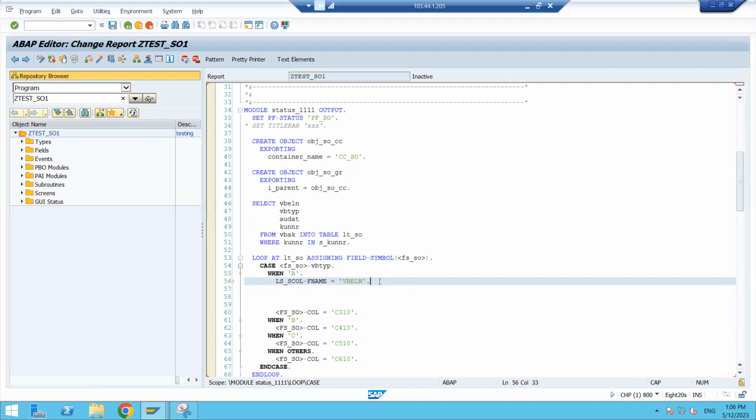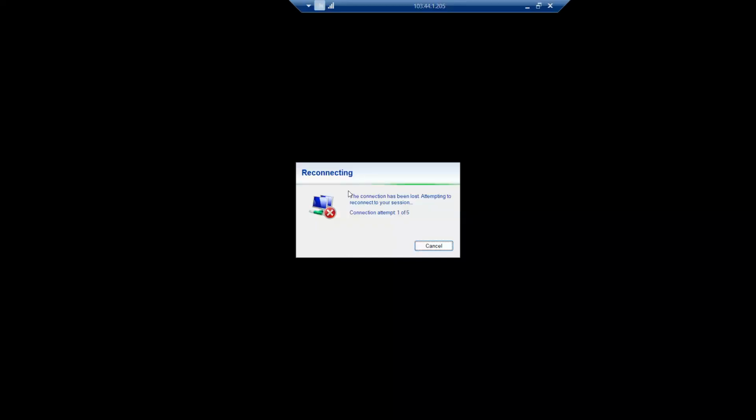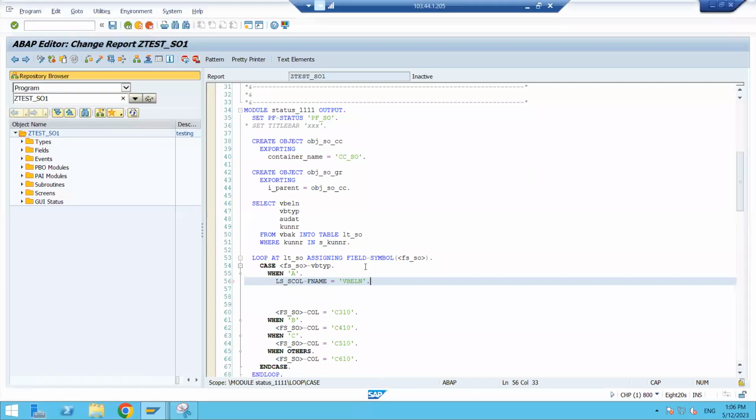Okay, and now, sorry, 1 minute. The server is disconnected. 1 minute. Okay, now it's connected.